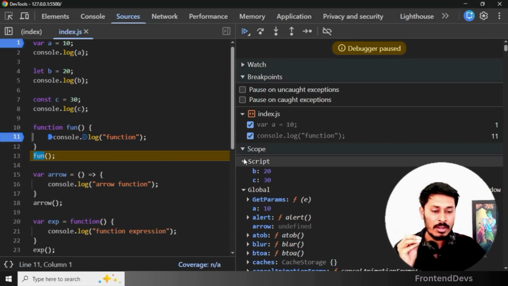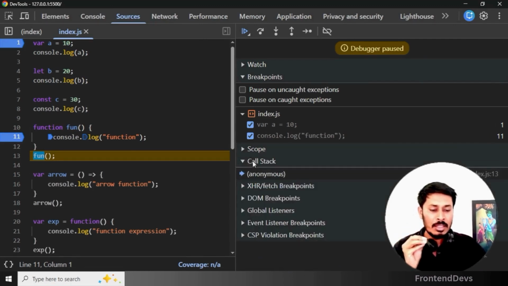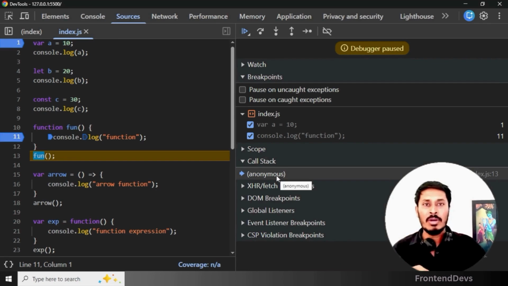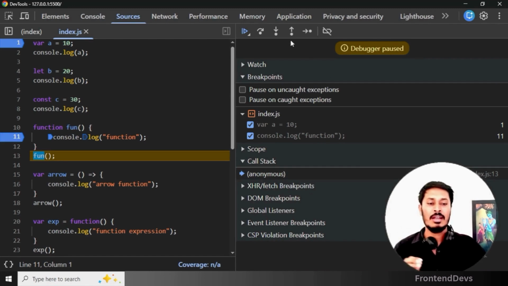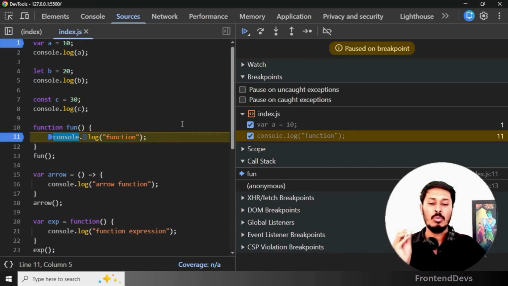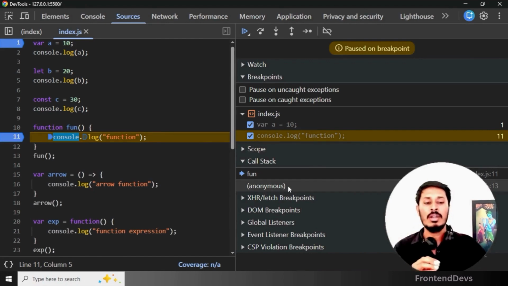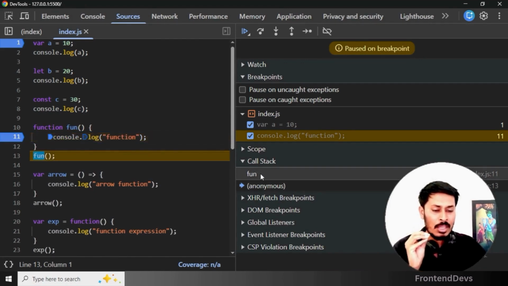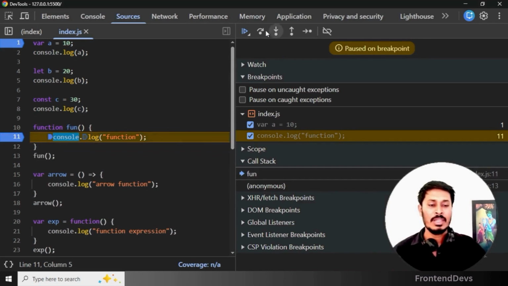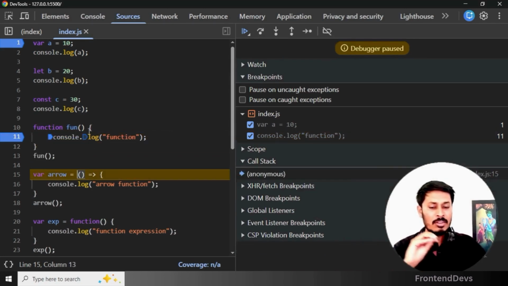If you want to understand the current call stack, you will see the call stack tab here, and currently it has the value anonymous. Anonymous means we have a global execution context in the call stack. Now let me move to the next line and you will see the difference. We are in the function call, right? Initially we have only the global execution context in the call stack, but now we have the function execution context here. And if I go to the next line, this function execution is done, and this function execution context will pop out of the call stack.